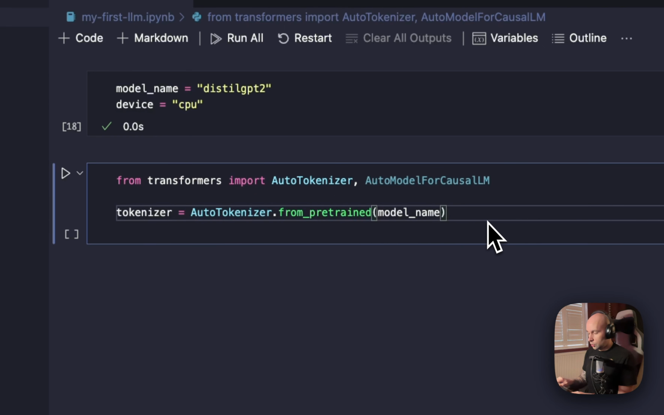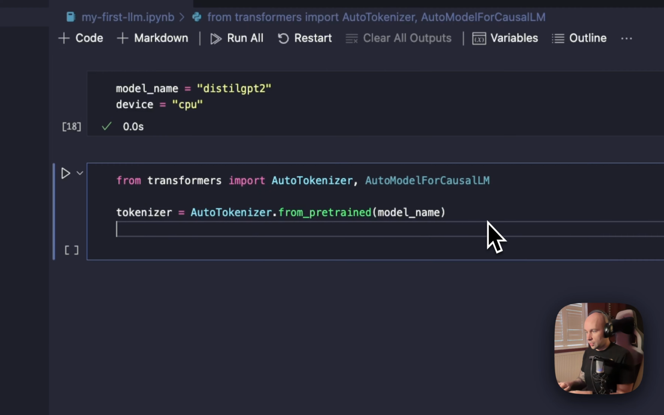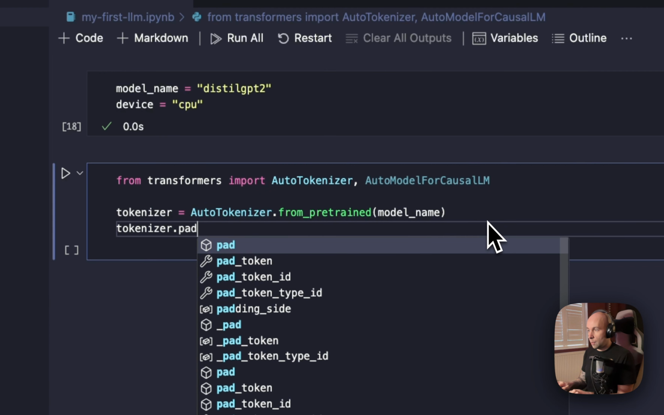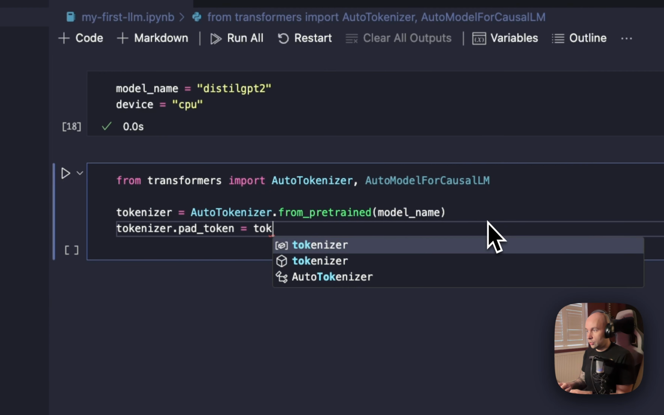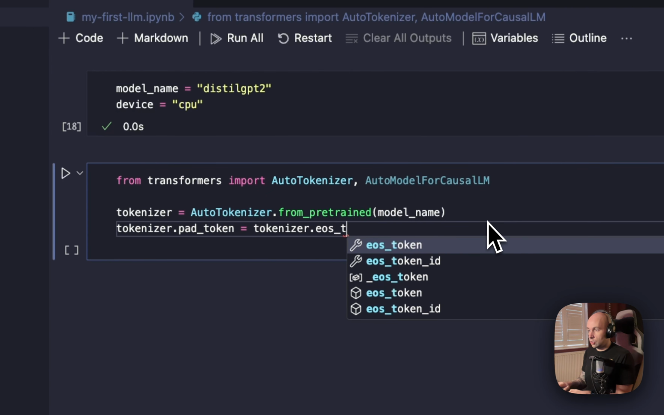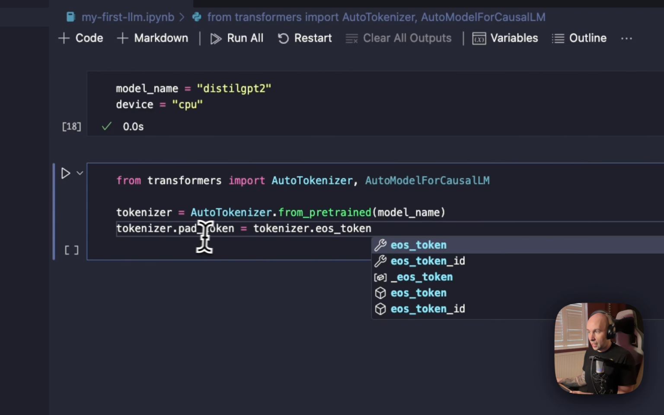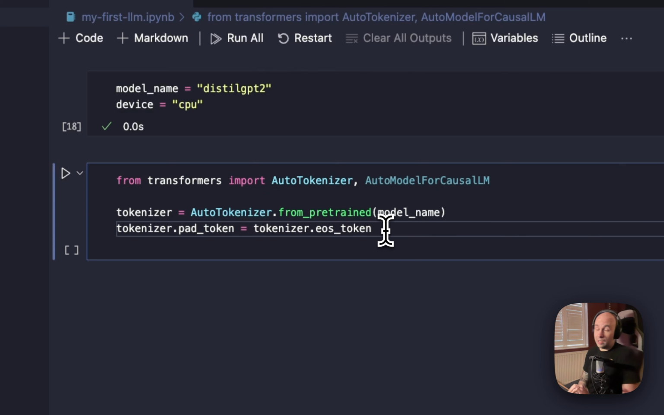Next, we might run into errors if we don't set this line, so we're just going to go ahead and set our pad token on our tokenizer to our end of sentence token. So we're just going to go tokenizer.pad_token equals tokenizer.eos_token. You don't need to worry too much about this at the moment. The main thing is to just keep in mind that more often than not it needs to be done, otherwise you might run into errors.